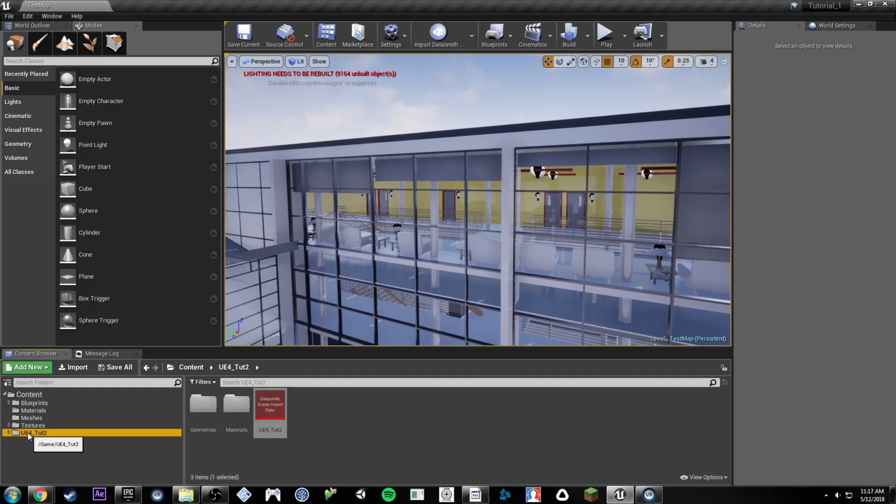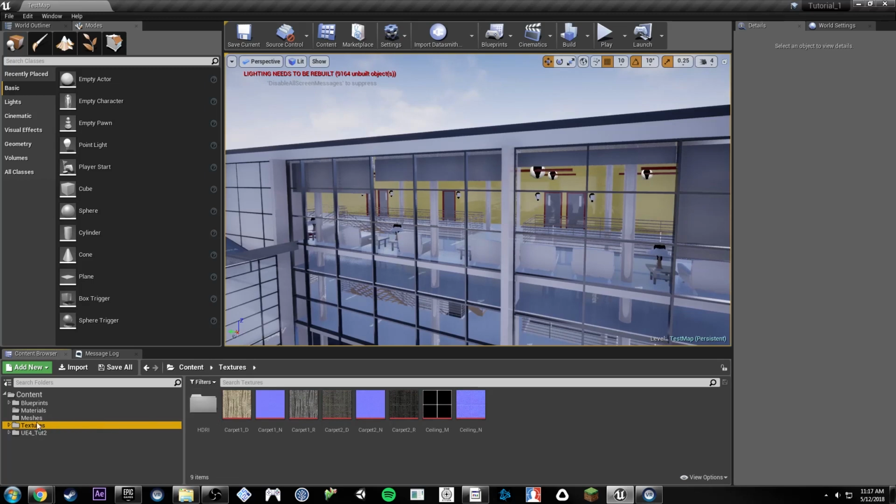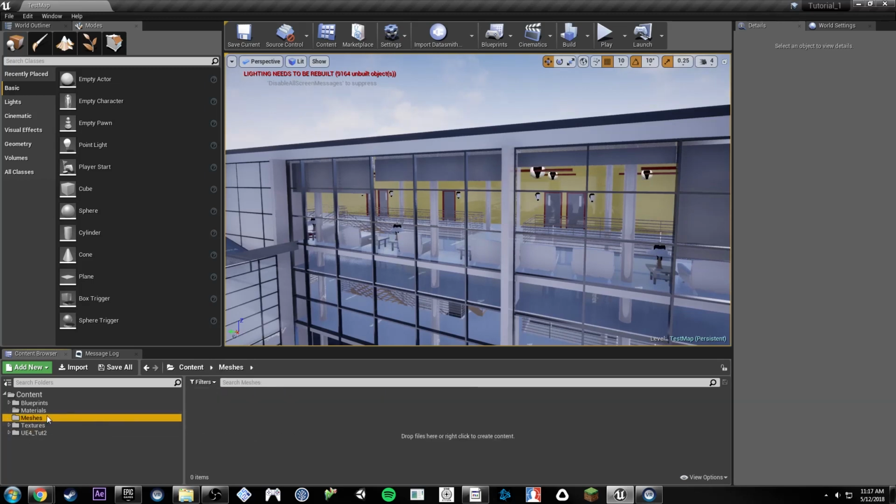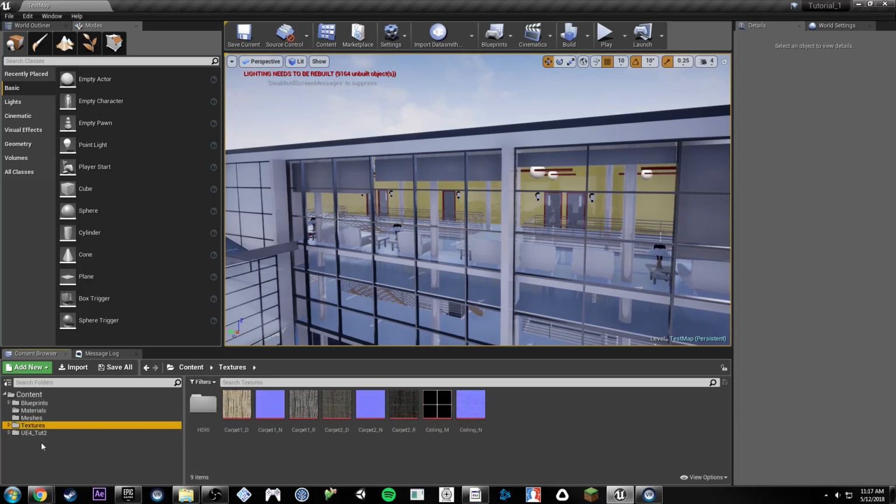You have this folder that came in with your Datasmith file, whatever you named that. I made a textures folder, which we'll get into here in a bit with a HDRI folder inside of that. Meshes, materials, and then blueprints. I'll explain those things as we get into them, but you might want to add those folders as you see fit.